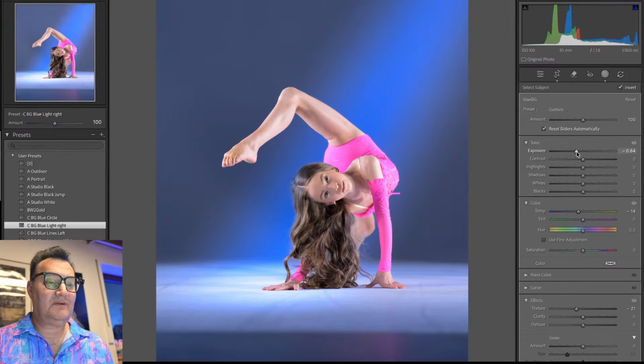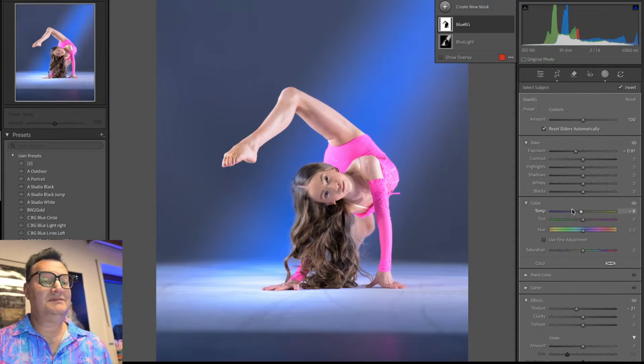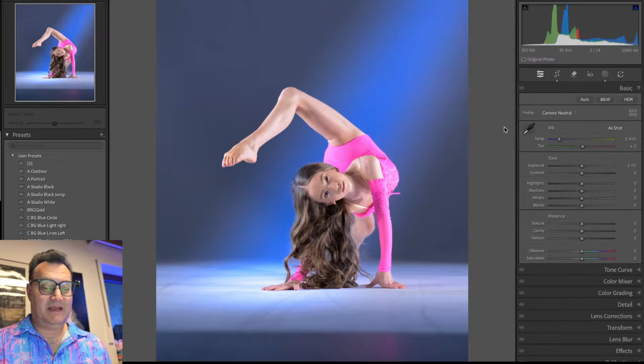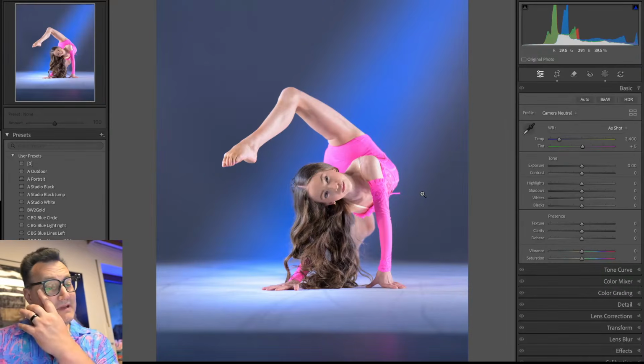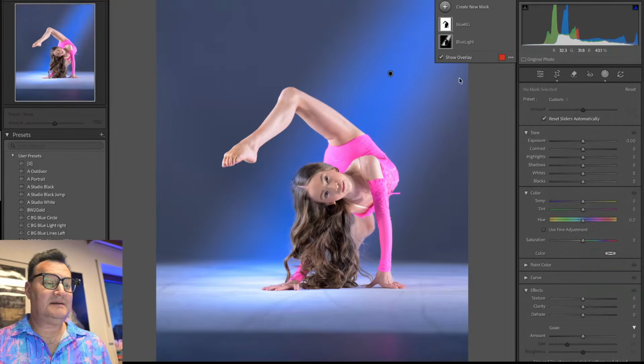And if we bring the whole overall thing down a little bit, I think it actually looks really good. It looks like I'd set a blue spotlight behind her, even though there was no physical light. This is what I shot, right? But you can create that easily. I made a preset for that. So I'm really happy with this.